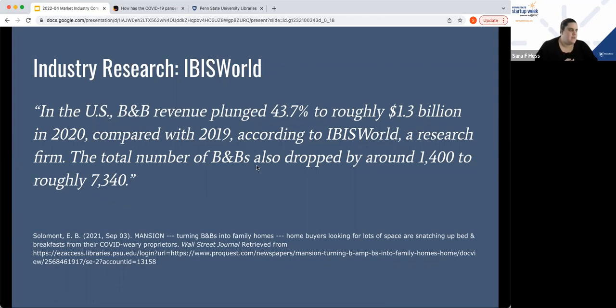One of the first articles I found was this one talking about the impact that the pandemic has had on B&Bs. What it's talking about is, as B&Bs started closing, those houses, large mansion-type houses, went on the market. And that's what the rest of the article is talking about. But here we see that B&B revenue plunged about 43.7%, and that a large number of B&B establishments closed over the course of the pandemic.